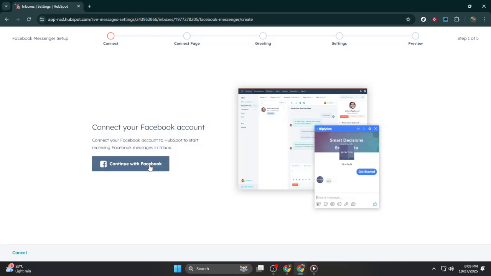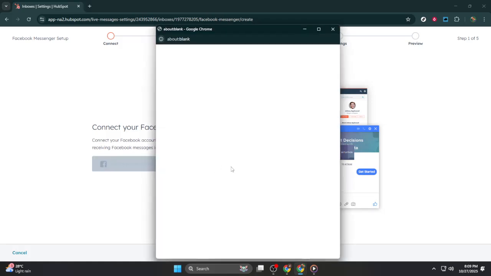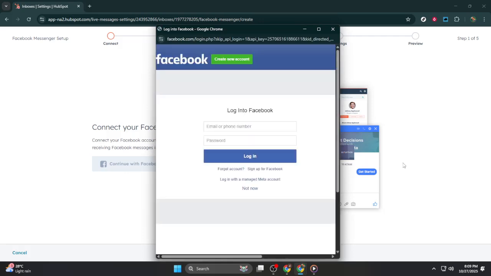Now that you've clicked Install, follow any additional prompts provided. HubSpot may ask for permissions or require you to log into your Facebook account to authorize the connection. Ensure that you've enabled the necessary permissions to allow HubSpot and Messenger to communicate effectively. This step is crucial for the seamless operation of the integrated service.